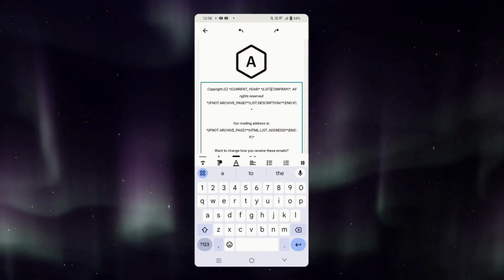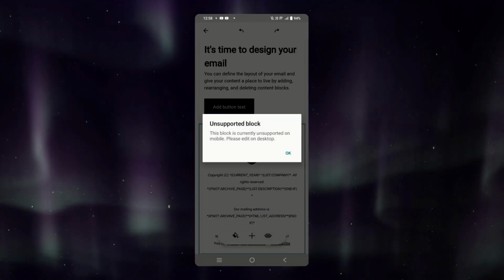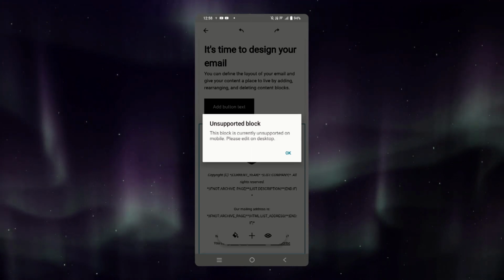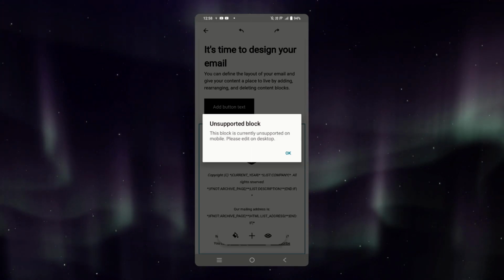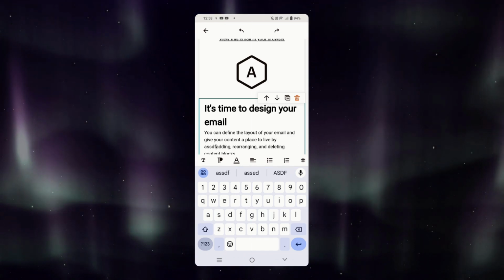Now there is one thing to note when composing on your phone. There are certain buttons that you can't edit. For example, as we see here, it's an unsupported block and you can only edit it on a desktop. Now some of them you can edit normally, such as what we see here.